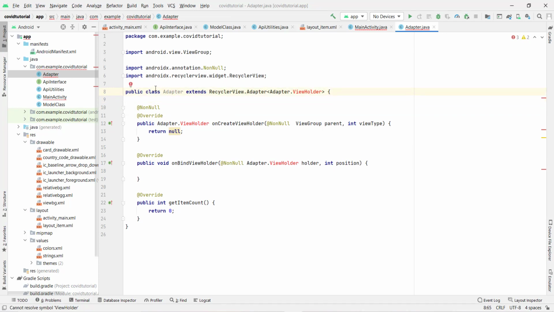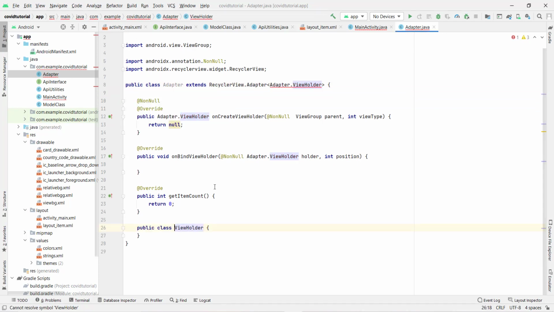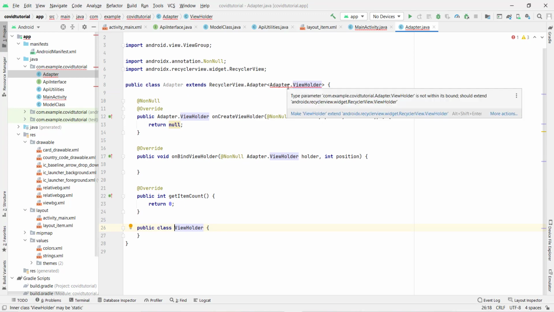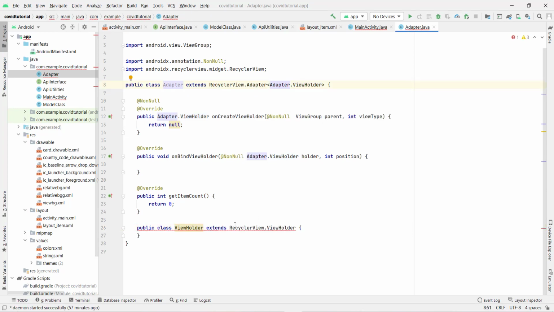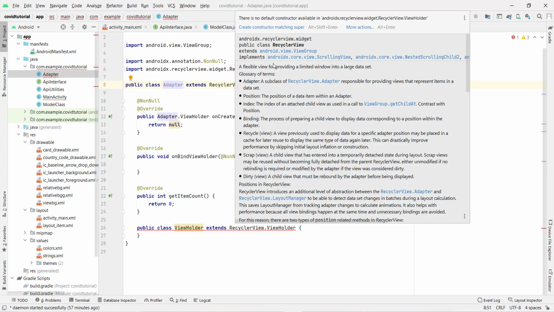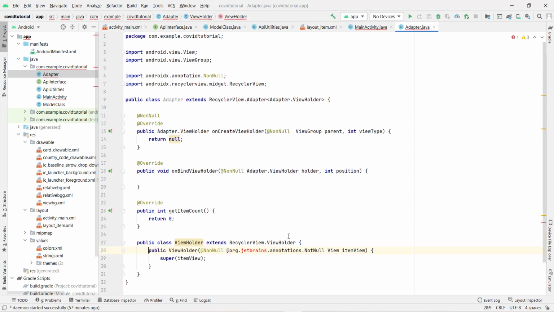Now we have to create this view holder class. So take your cursor here, create class view holder. This is done. Now take your cursor again here, click on make this one, and then take your cursor again here. Then we have to create constructor matching super. Now remove this from here also. So this is done. Now the recycler view is created successfully.